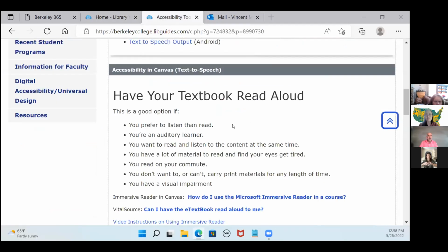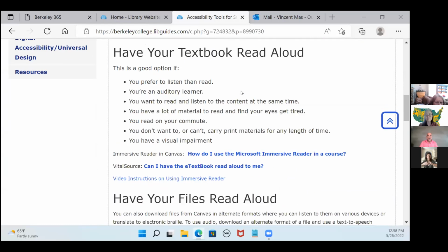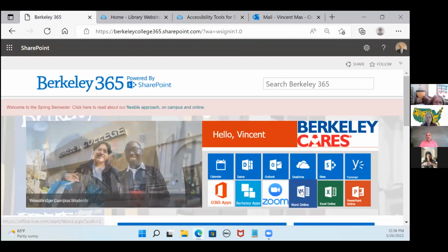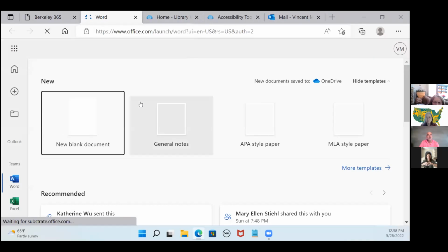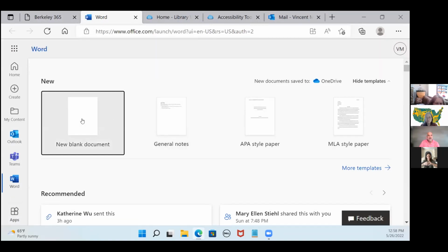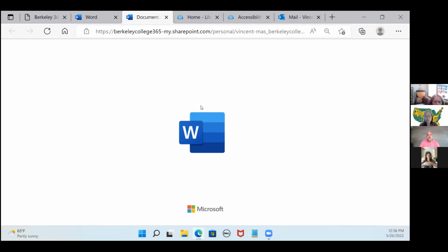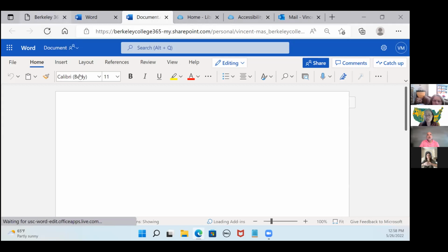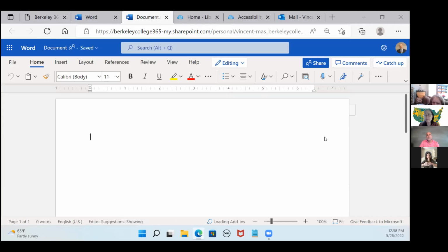I'm going to go back to the LibGuide and talk about the next section, dictation. We've talked a little bit about this before, but I'm going into Word now on Berkeley 365. All students can get a copy of Word, and they can download it. You can tell them, and you can just direct them to the help desk and have them show them how to do that. And here's the microphone.